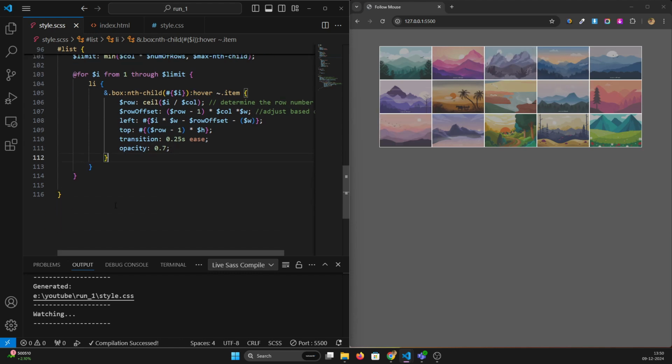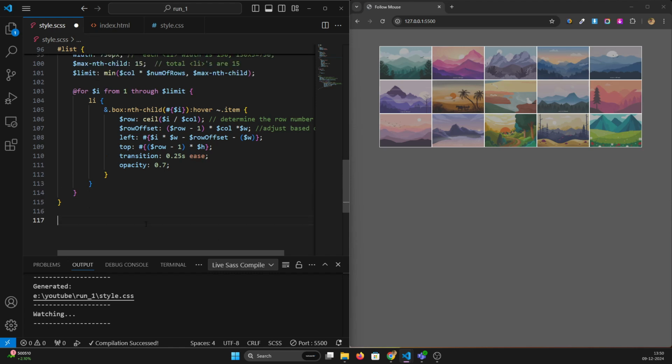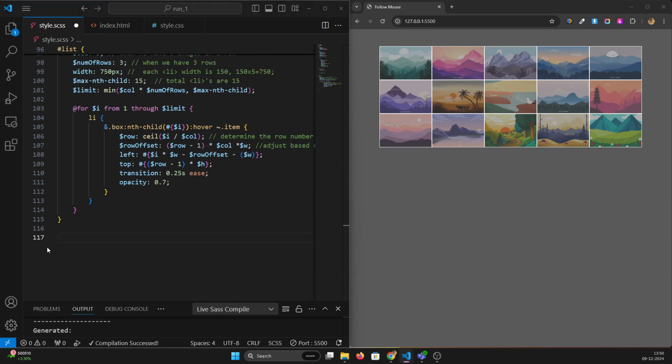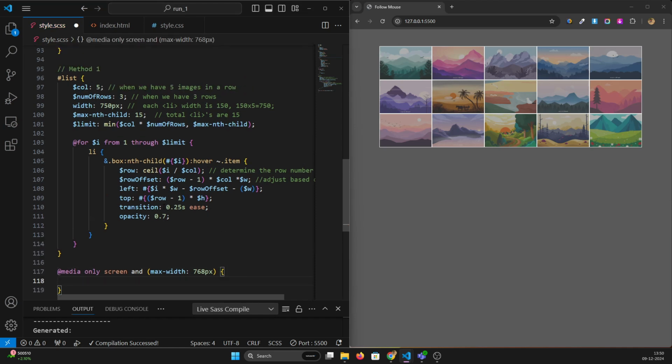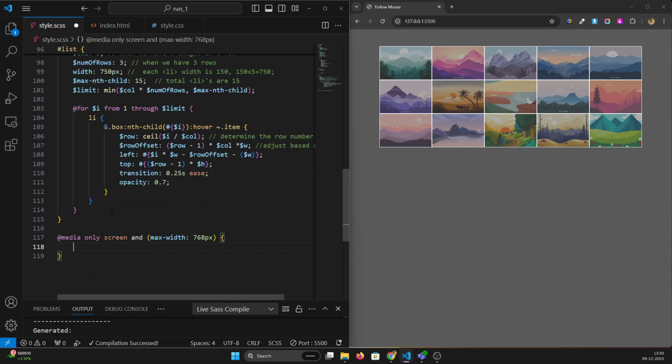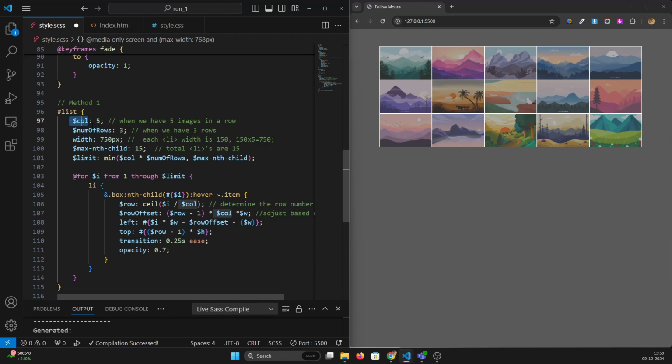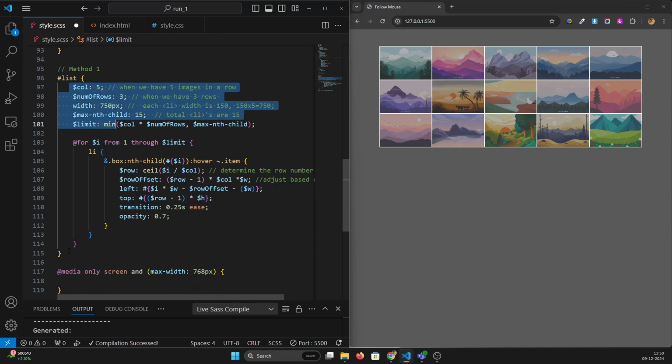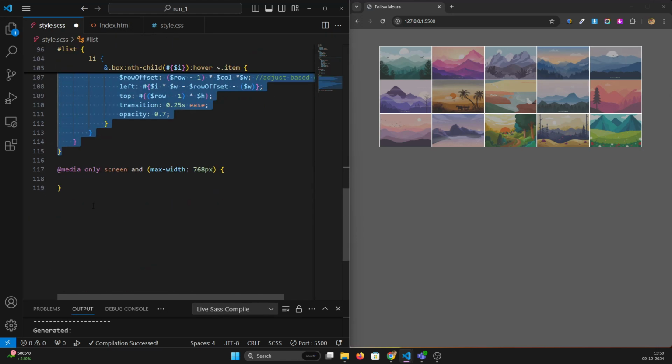So we have done this for the desktop, and this is the main logic for the 3 methods which we will use. Now I will create the media query. Let's create the responsive. So this is common. I'm just copy pasting here.